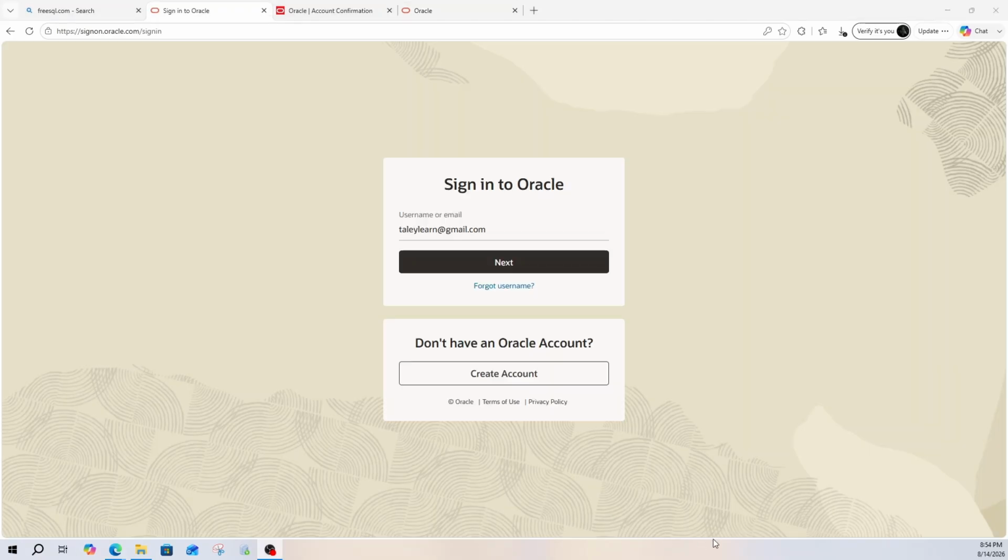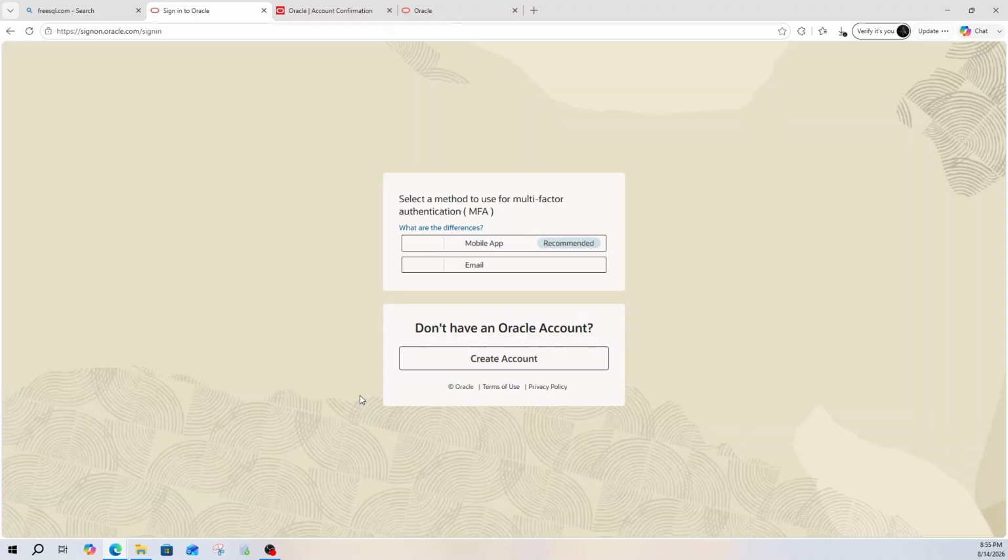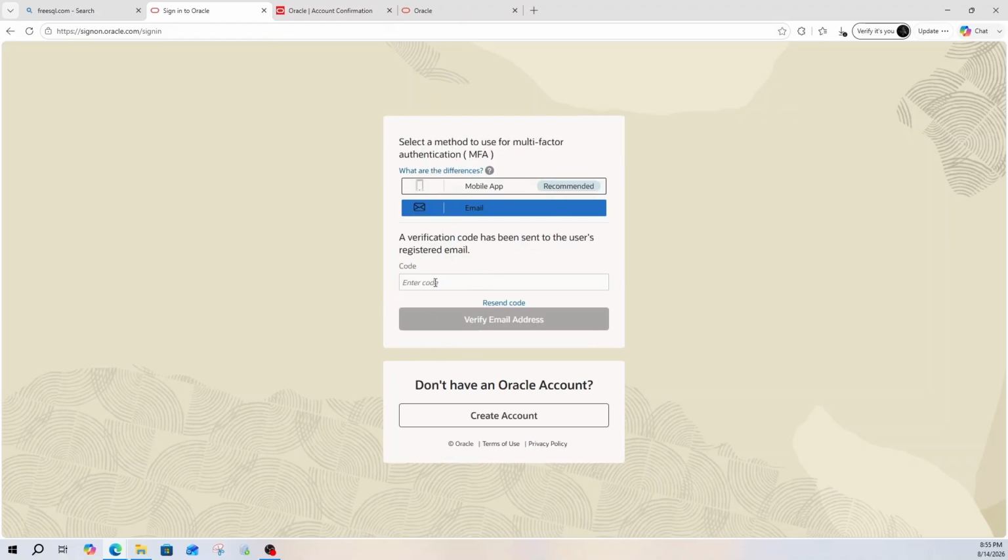Type in the email address that you used to register and go ahead and put in your password that you used during account creation. All right, and then sign in. Okay, now it's going to ask you for your MFA. You can use the mobile app. I have that, or you can just get the code in the email. I'm going to use the email in this case. So I'm going to open up my email and put in the code that was sent to me.